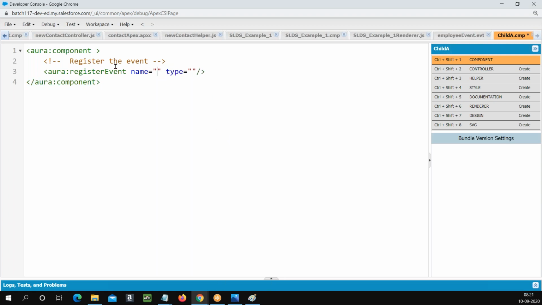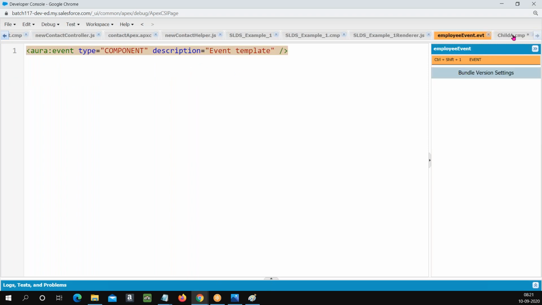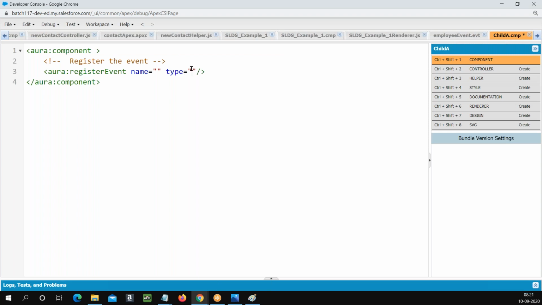So what is the name of the event it is going to register? Any name you can give, but the type should be the employee event type. So basically, that's going to take the namespace colon event name, right?